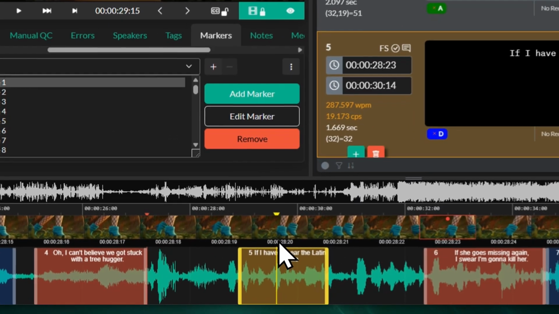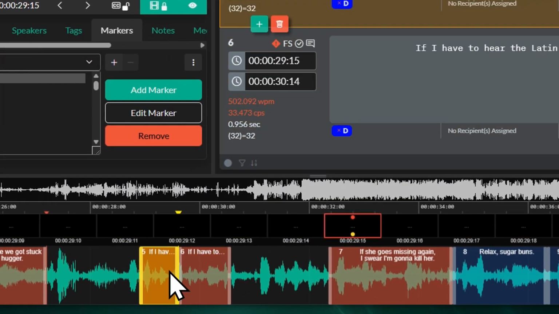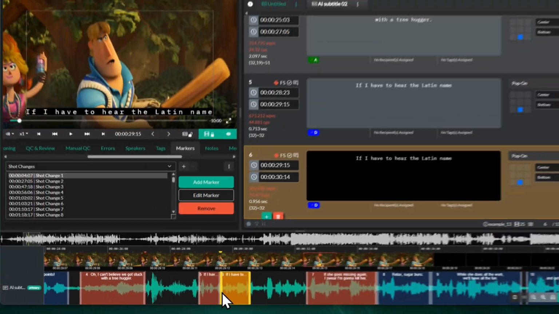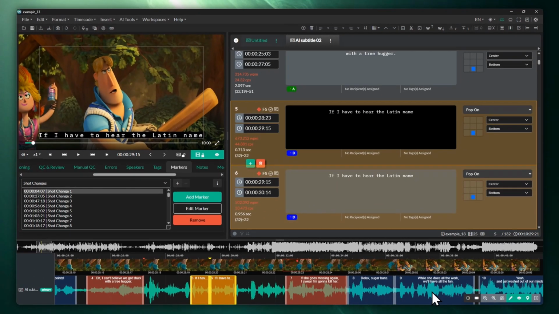To split an event, select it, position the playhead, and click Split. The event splits at the playhead. To merge, hold Shift, select both events, and click Merge.